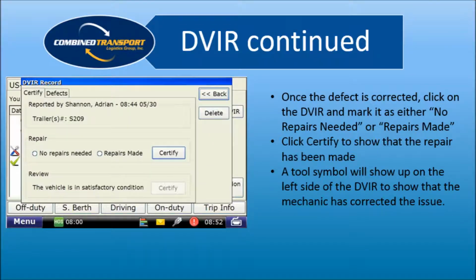Once the defect is corrected, select the DVIR that you notated a defect on and mark either No Repairs Needed or Repairs Made and touch Certify. This will complete the DVIR, and a tool symbol will show up on the left-hand side of the DVIR list.